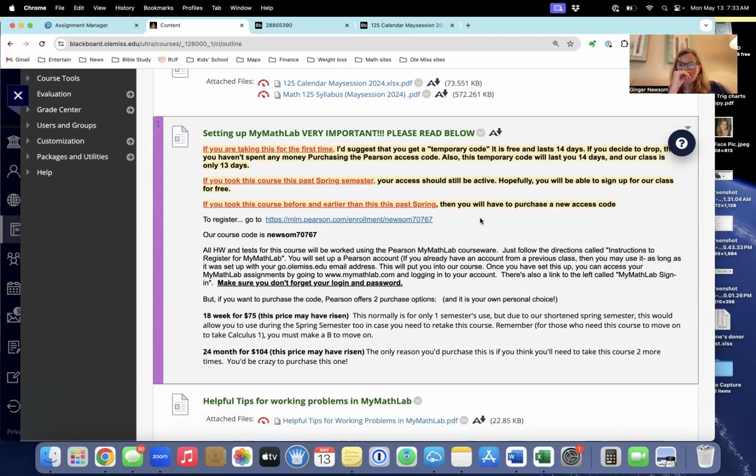Okay. Now look, if you haven't taken this before, they give you an option to purchase a temporary code that's free for 14 days. Well, our class only lasts 13 days. So I think you can get the temporary code, work the whole course, right? And get it done without having to purchase Pearson. Okay. One of these days, Pearson's going to realize what they're doing and maybe fix that. But that is nice because it costs you about $75 to purchase Pearson. So if you can do the temporary code, that'll be great.